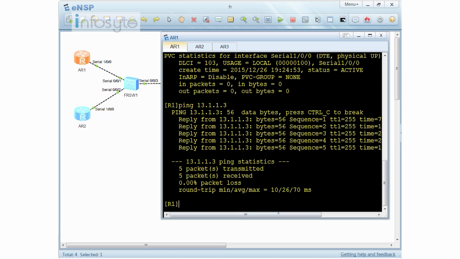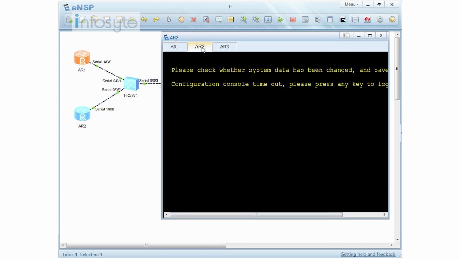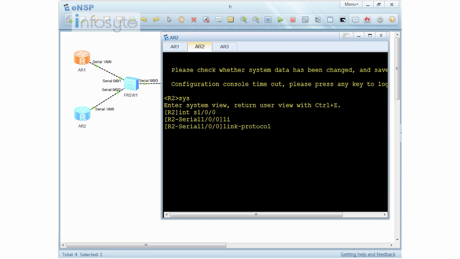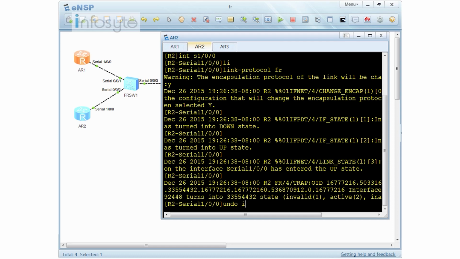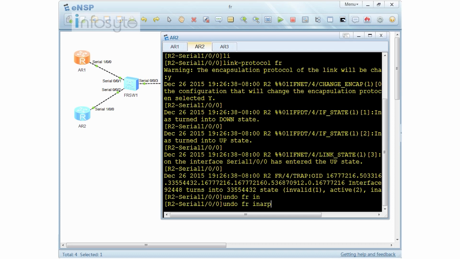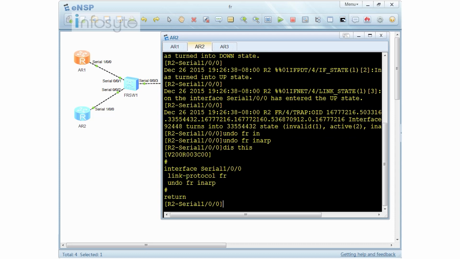Alright, and lastly, I'm going to configure R2. For R2, we are going to configure the IP address as 23.1.1.2. So we can actually configure a sub-interface for this. Alright, so go into the interface Serial 100. Link protocol frame relay. Undo frame relay inverse ARP. Okay, display this. So these are the commands in S100.